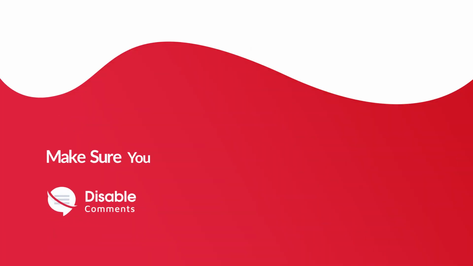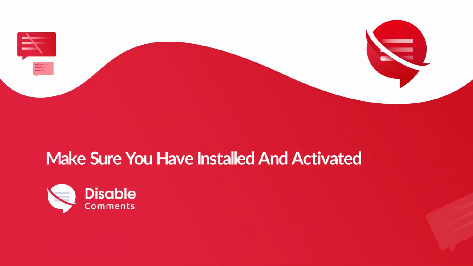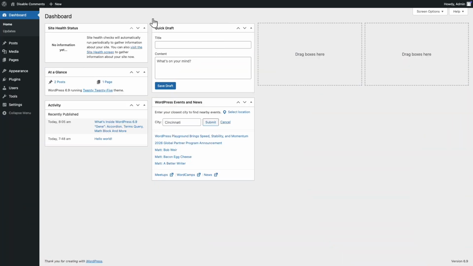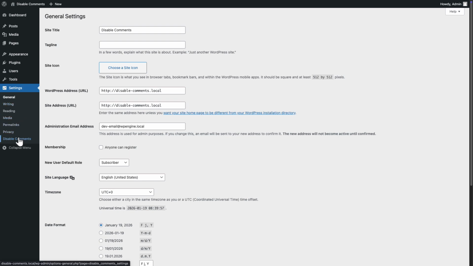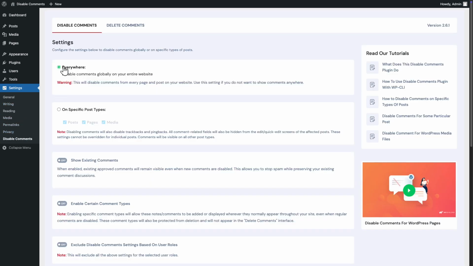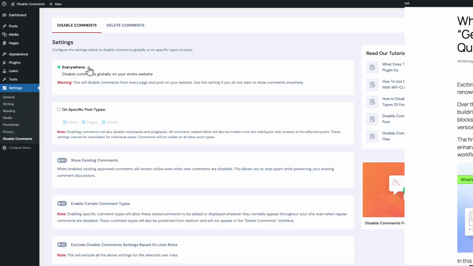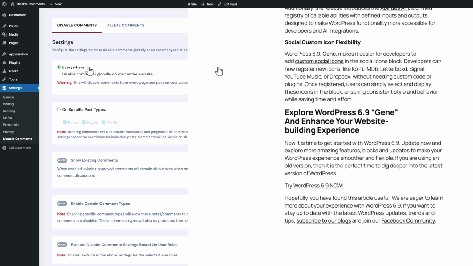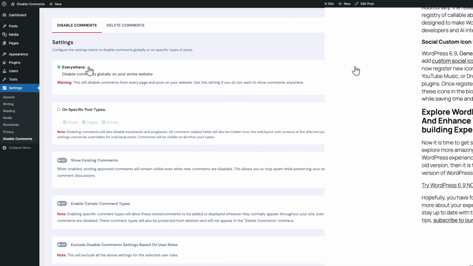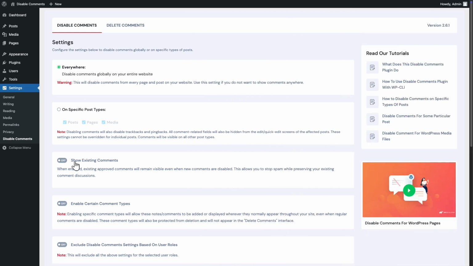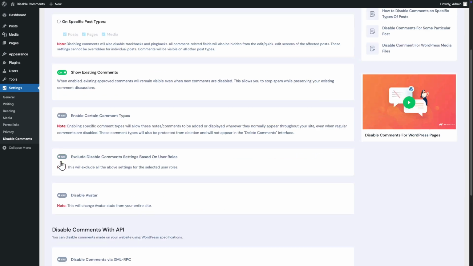First things first, ensure you have installed the Disable Comments plugin and activated it from your WordPress dashboard. Access the Disable Comments dashboard from Settings in the left side tab. Here, checking off Everywhere disables comments across your entire site. When you configure this, no new comments can be made. Just below, you will see a setting named Show Existing Comments. Toggle it on and click Save Changes.